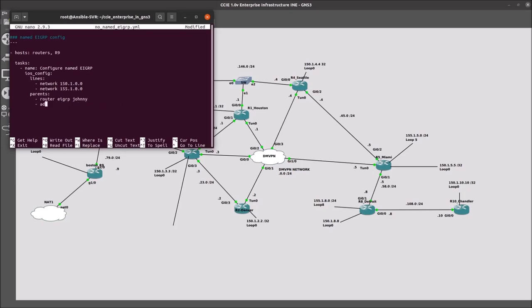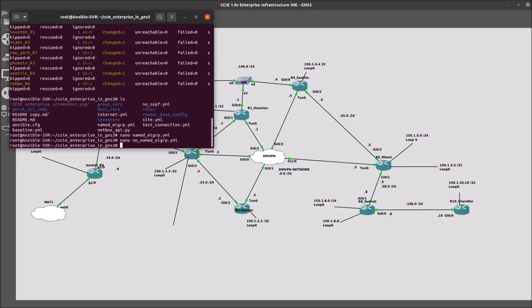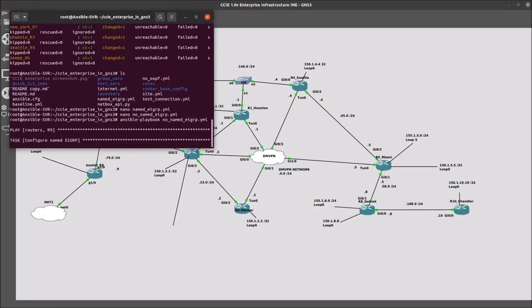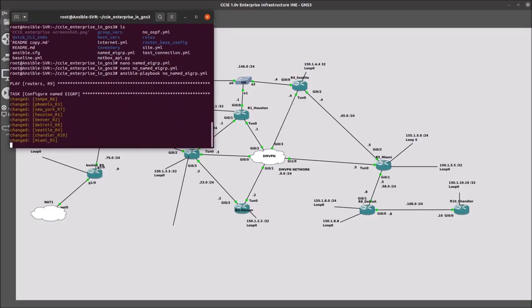We don't need any of this. All we need is one line saying no router EIGRP Johnny. Control, fix that comment. Control O, write it. Let's exit. And now let's run it and let's pray that it works, right? Here we go, moment of truth. All right, easy day, right guys?